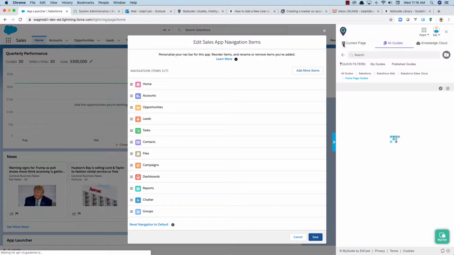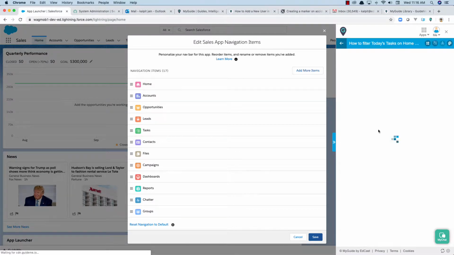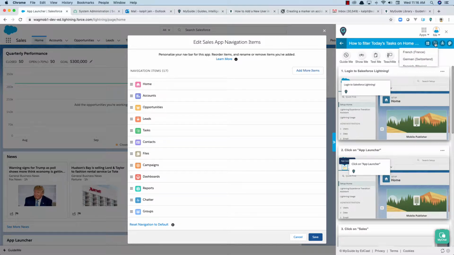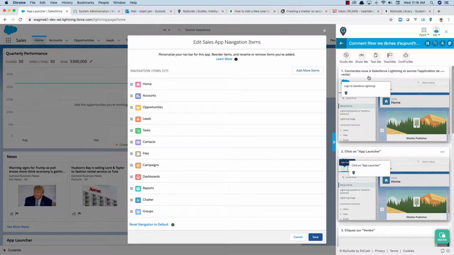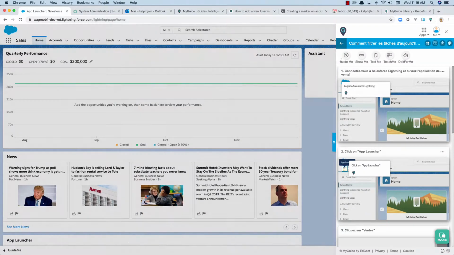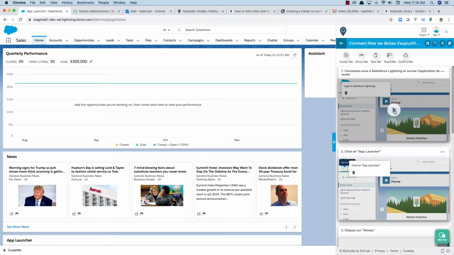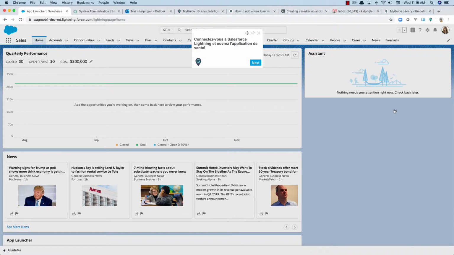I'll show you some other guides so you can understand what's going on. So this guide is available in a couple of languages. I can change it into French, and you can see that it will start playing this guide in French. I'll just play it.